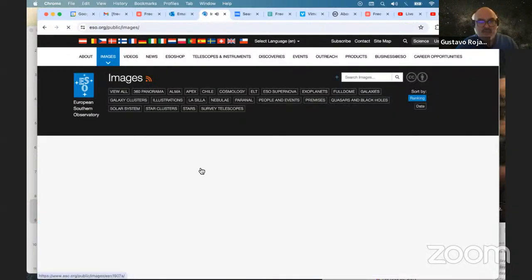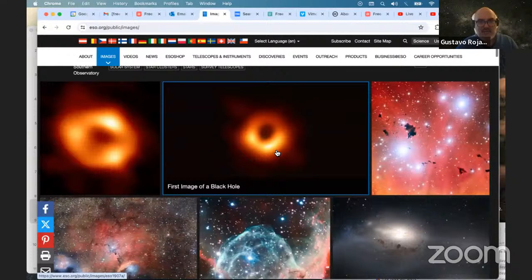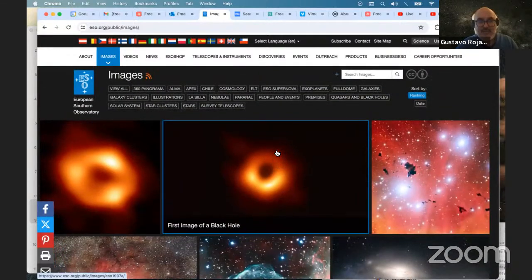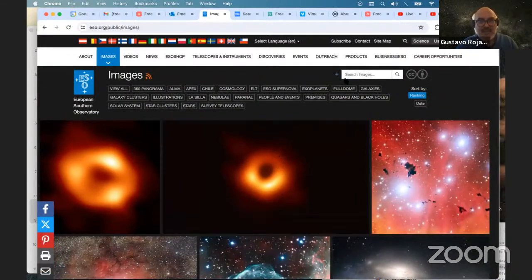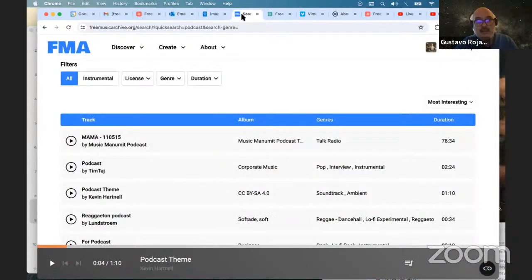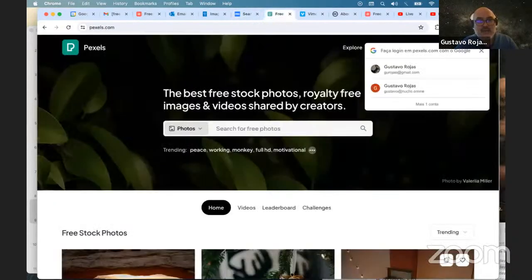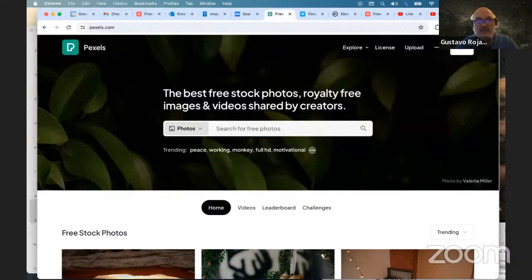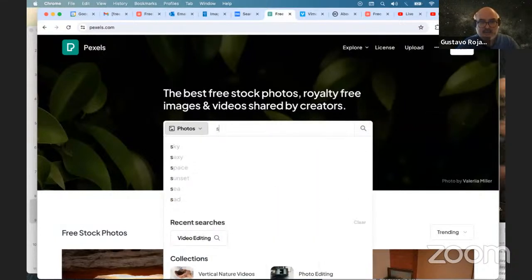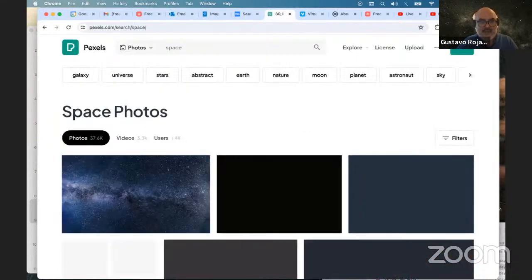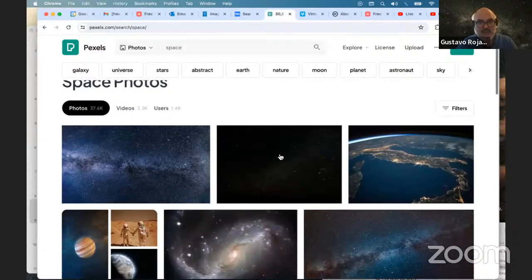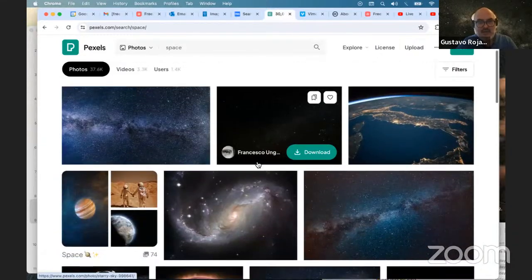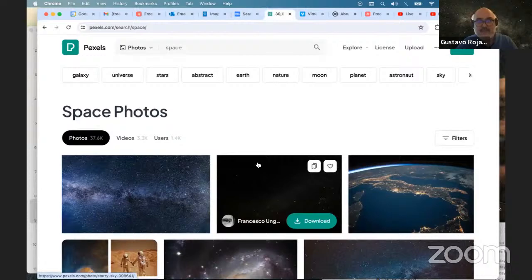Okay, and there are also images. So you can also have free still images, and you can search, you can type. But there are also other sources of images that are free to use, and the one that I enjoy using is Pexels. So Pexels is a free database of images that you can use. So you can just type anything like space, and then you have some images that you can put in your video. So this is very useful if you're preparing videos.